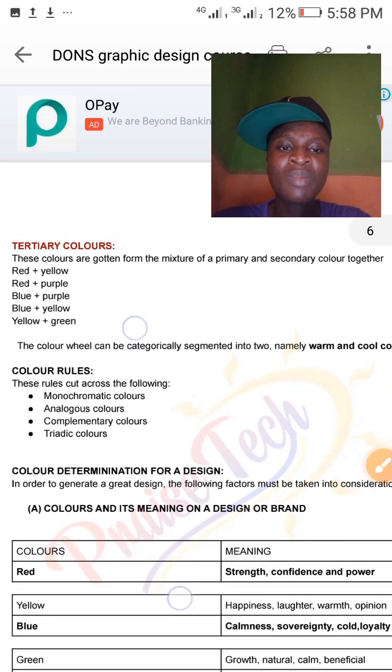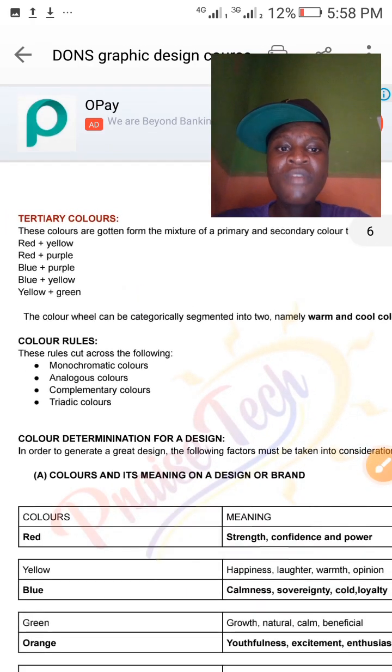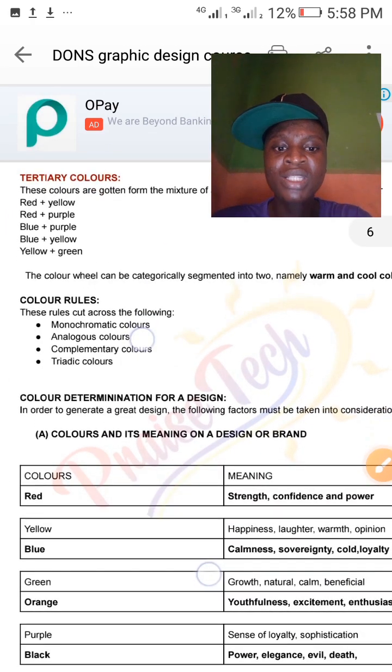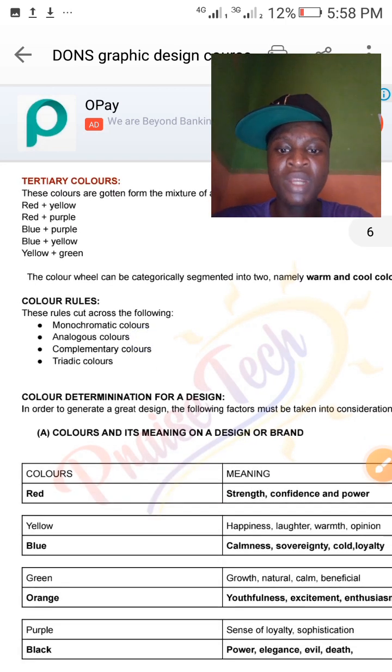Now, color and its meaning is one thing that you should know. Every color has meaning. For example, red has its meaning as strength, confidence, power; yellow, happiness, laughter, warmth, opinion, and the rest as you may have it. So there are various types of color indications in this particular design or in this particular material that I'm writing to you.